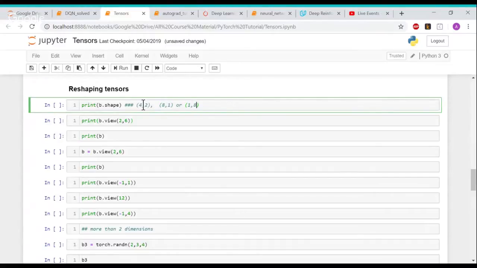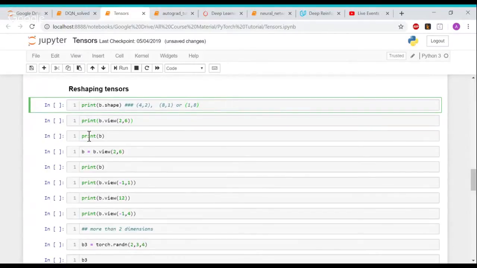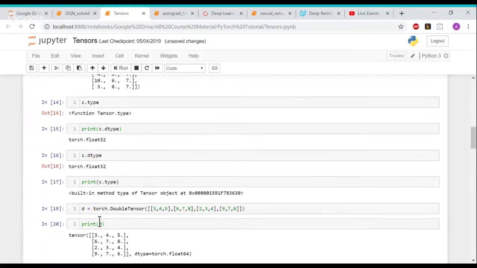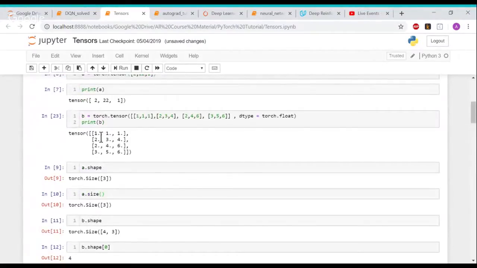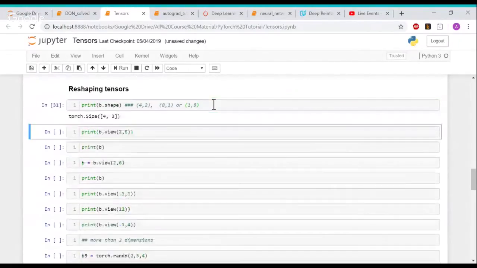So to convert these into these, you need to perform some reshaping operations. So what was our B? It was 4 by 3. So let's check its dimensions. 4 by 3. Now the way you change the dimensions of your tensors is by using view.